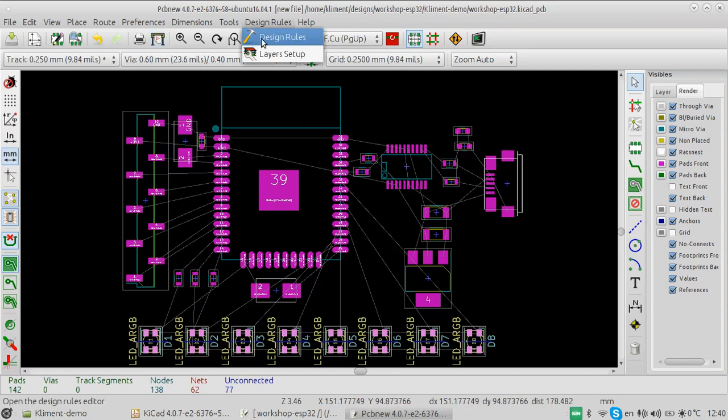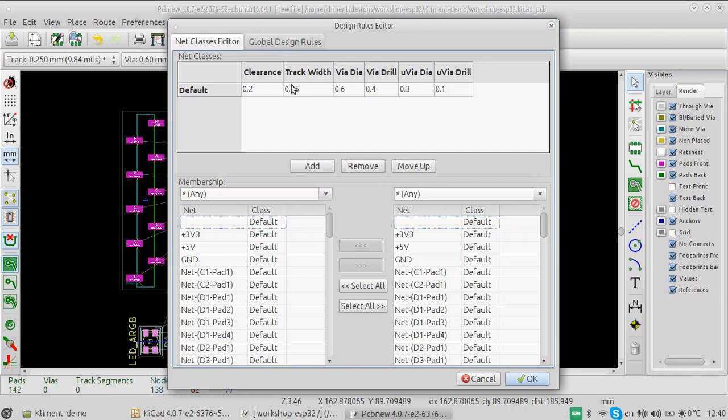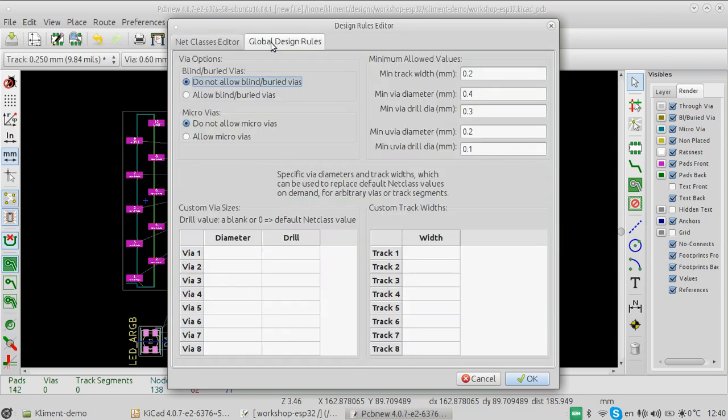Now I'm going to go into the design rules and then set the clearance to 0.25 millimeters and the track width to 0.3. So this is our minimum. This is what we're going to be using by default for all these nets. Now I'm going to go into the global design rules here and define a few more track widths. So I'm going to put in 0.4 and 0.6.